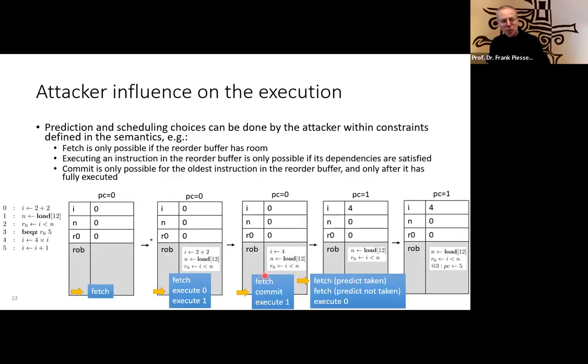Now we still have to model this attacker influence on the execution. As I said, the processor sometimes has to make choices, and it has to make these choices within certain constraints, like you can fetch only if you still have room in the reorder buffer, or you can only execute an instruction if all its dependencies are satisfied. But in general, the processor has a couple of choices at each execution step, and we're just going to assume that the attacker can pick whichever of the possible choices.